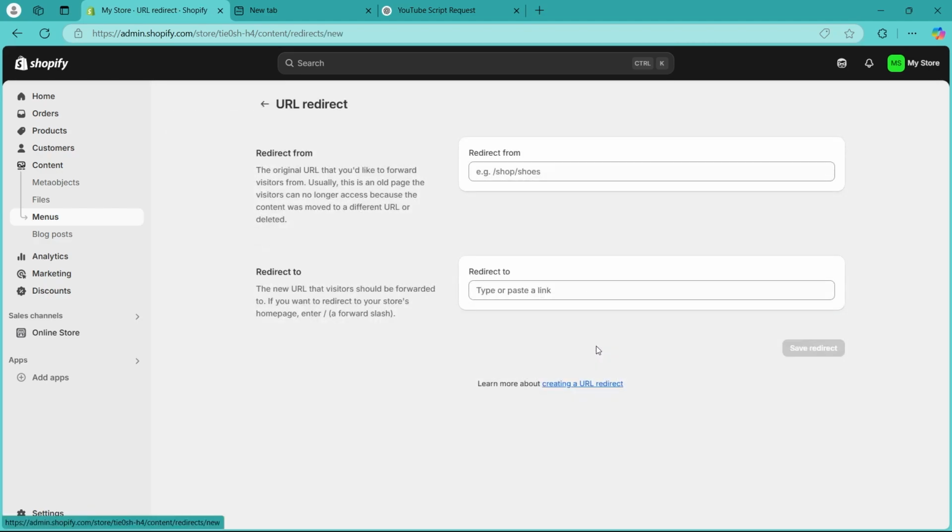Click on Create URL Redirects and here you'll have to choose the original URL that you would like to forward visitors from and the new URL that the visitors should be forwarded to. After doing this, click on Save and you would have updated the broken links.